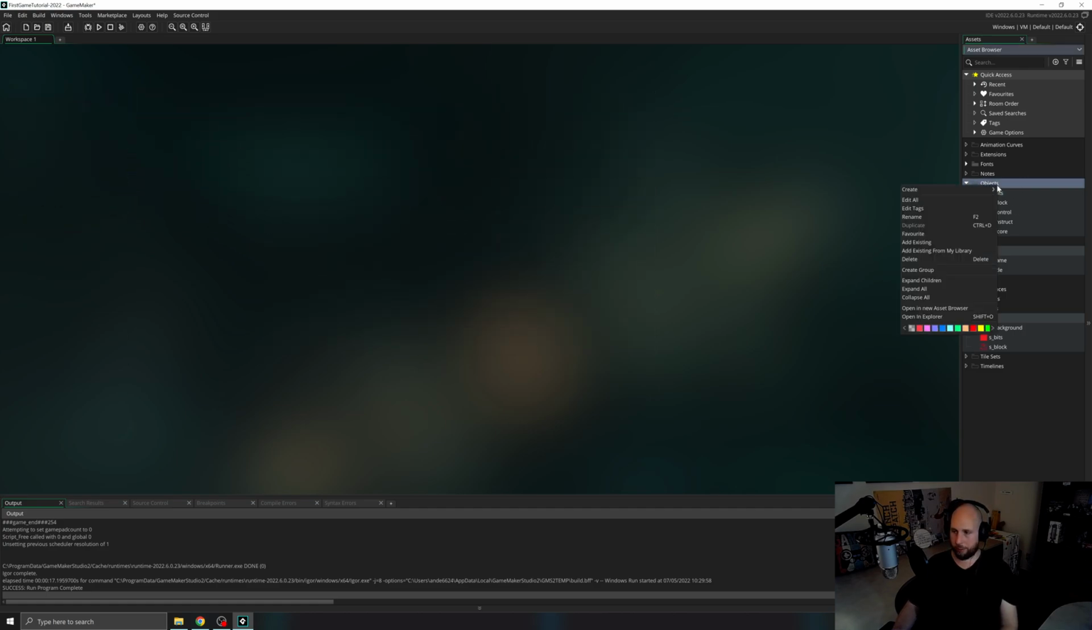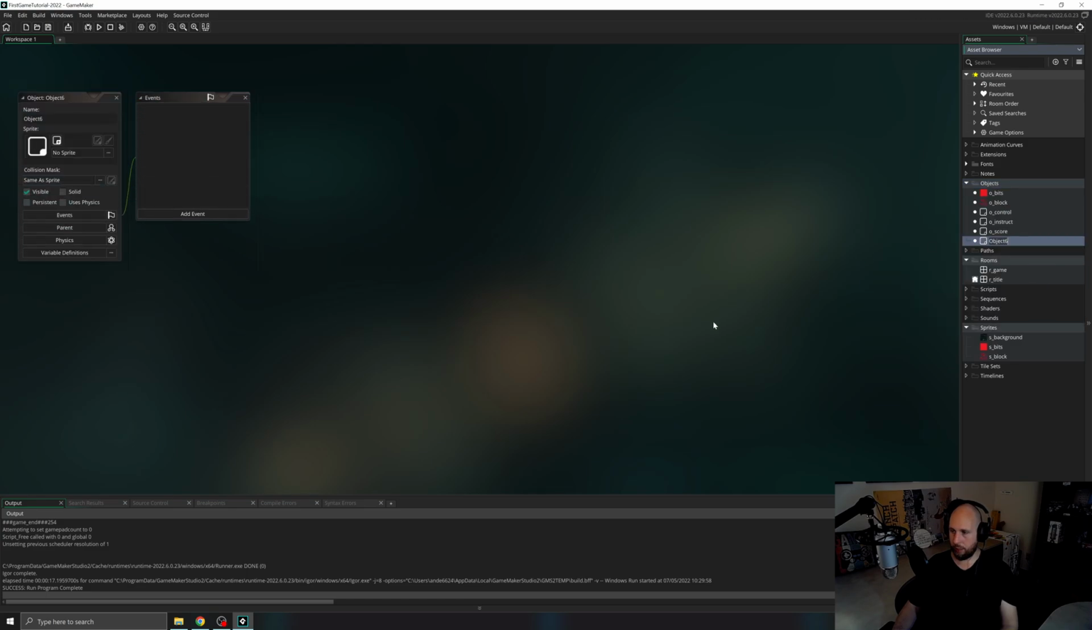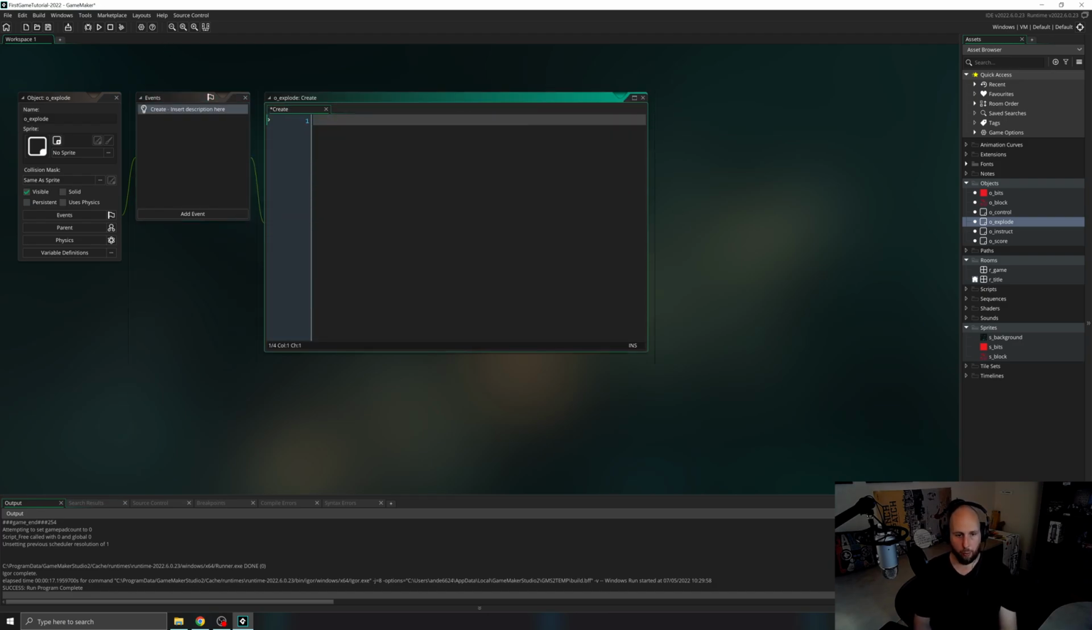Now let's create a new object and call it OExplode. Now this is the object that's going to make the bits appear and fly out from the blocks when we destroy them. And add a create event so that when this object gets created, it does everything we need to do for the explosion. Now we're actually going to make the block object make the explode object, and the explode object is going to make all the bits appear. It's a little bit redundant, but it makes sense in a bit that we have just a single object that does the explosion for us.